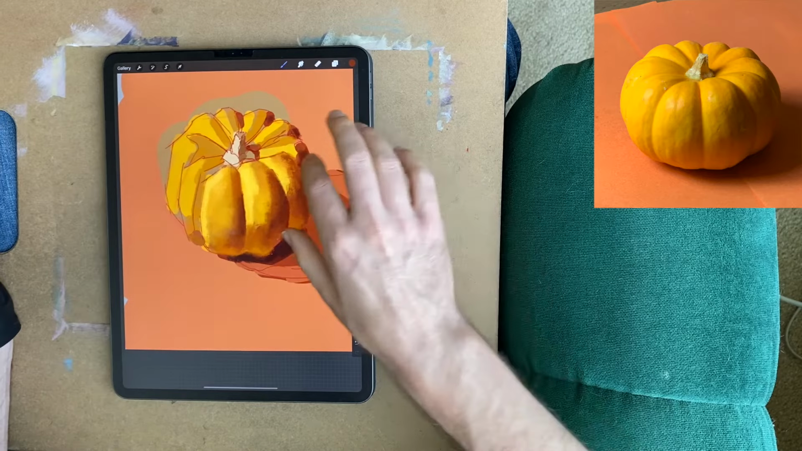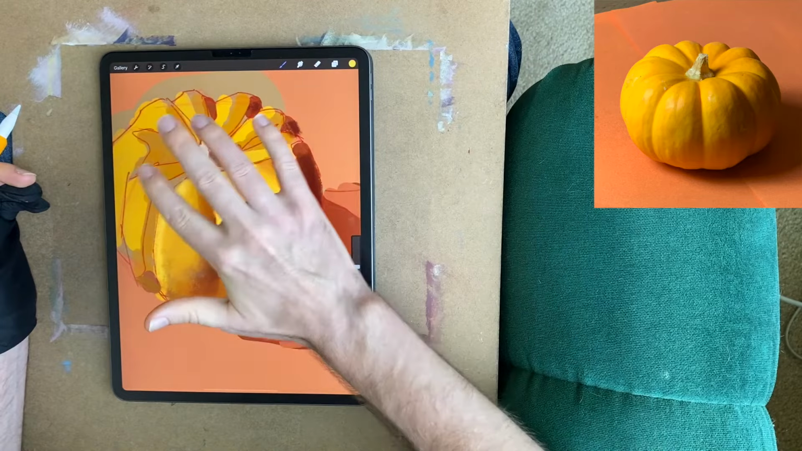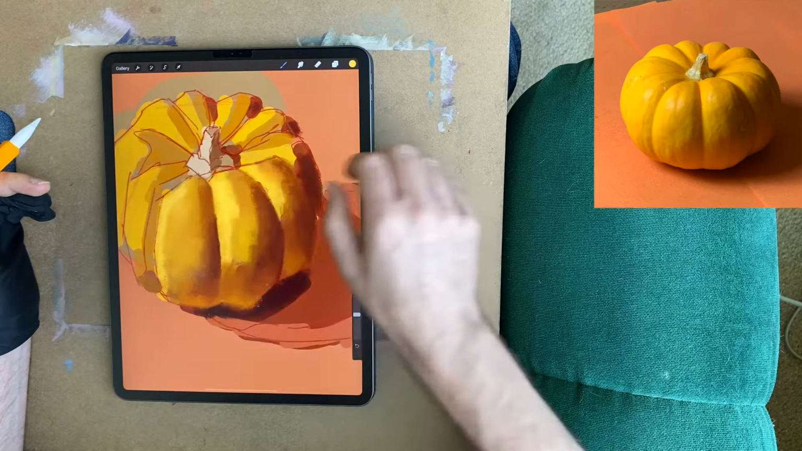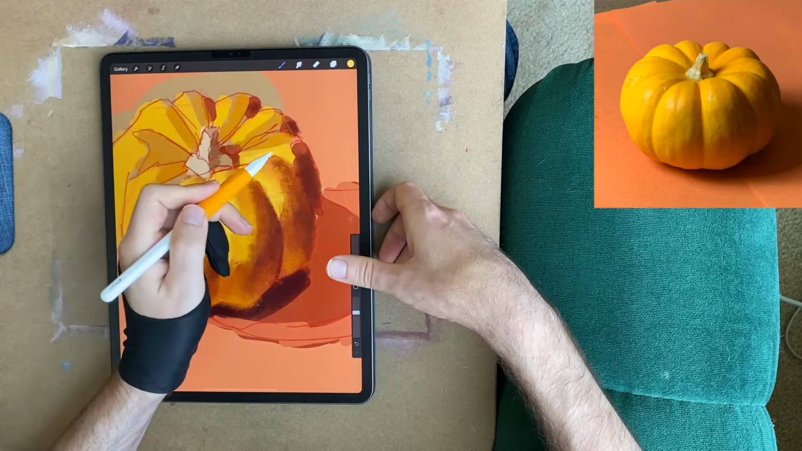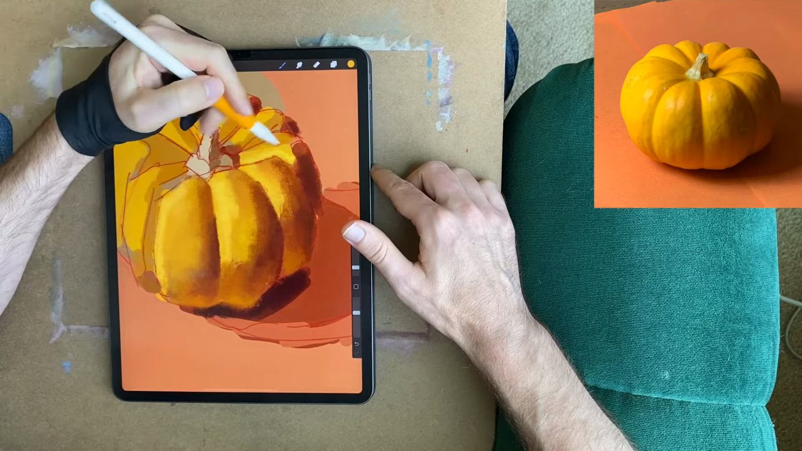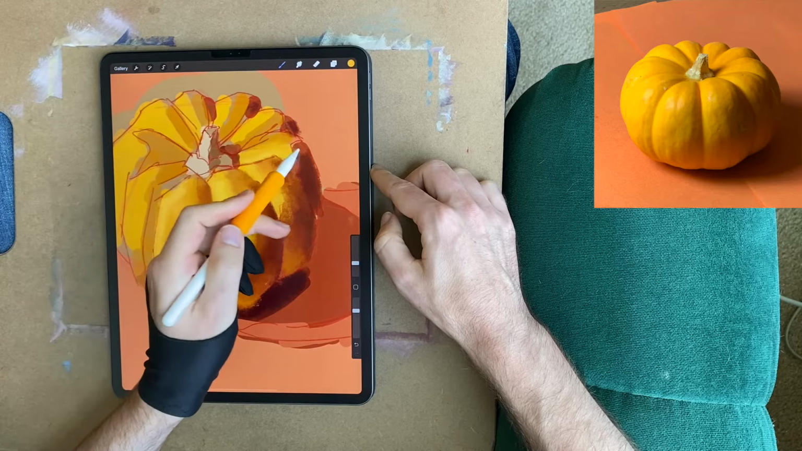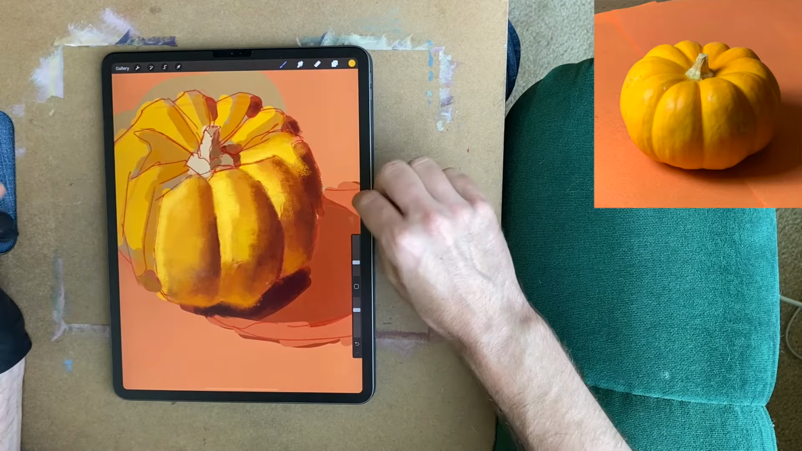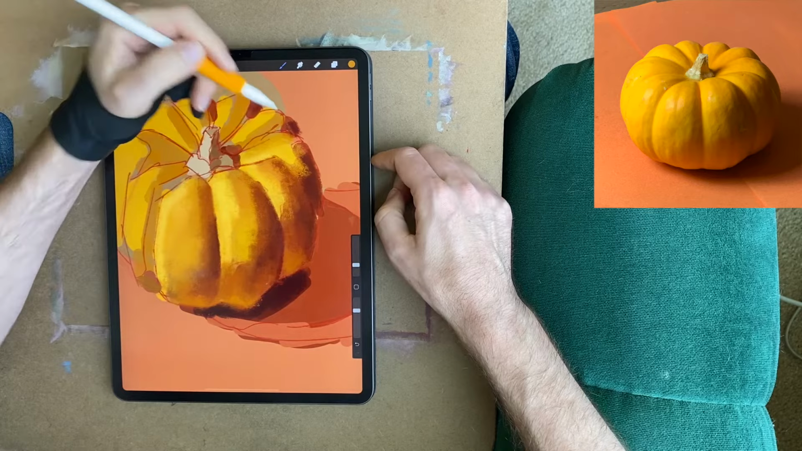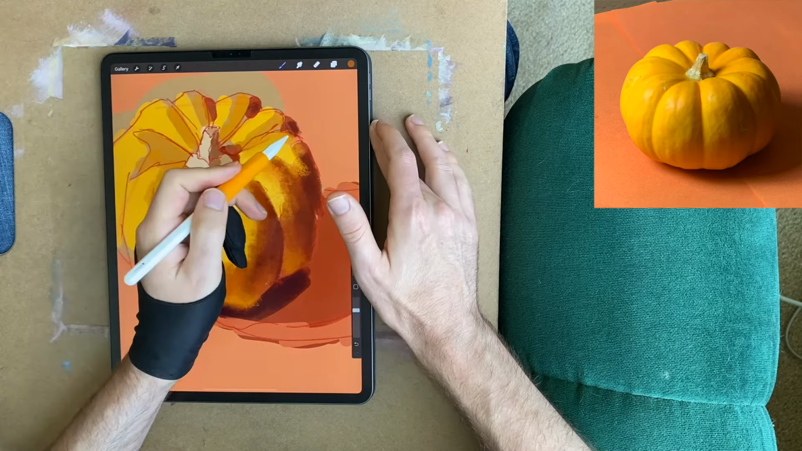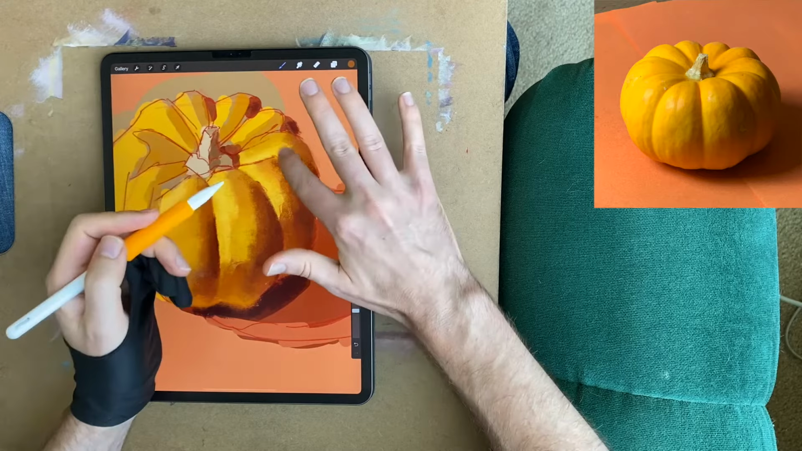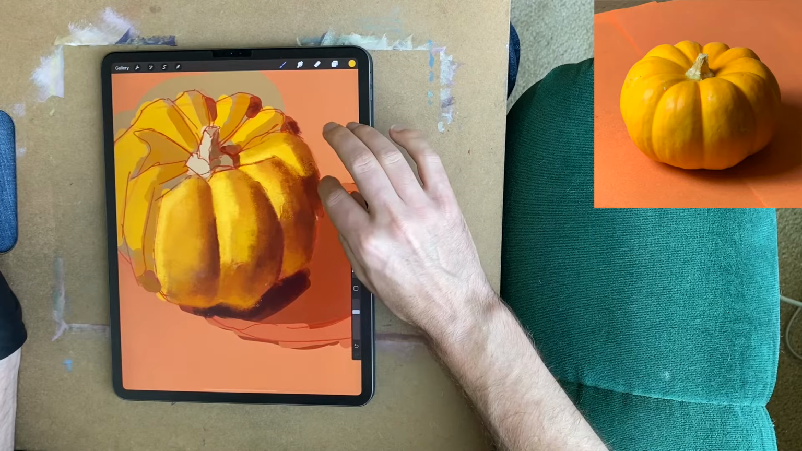Okay, I think I like these colors better already. And this brightest area is almost non-existent on this pumpkin piece. I'll just put a little bit right there, and then we'll jump right into some lighter tones. Moving on up.